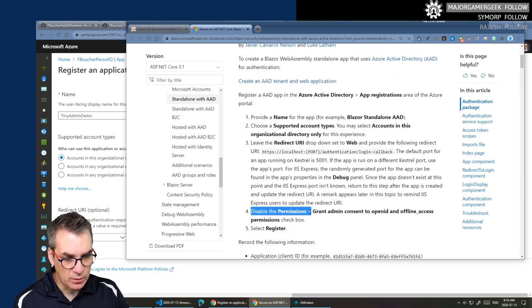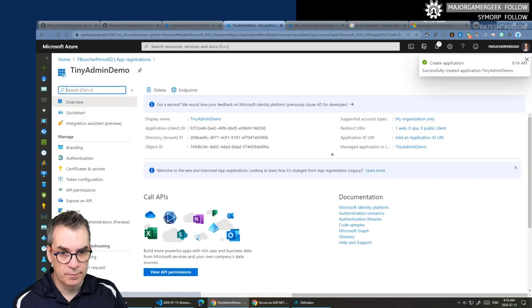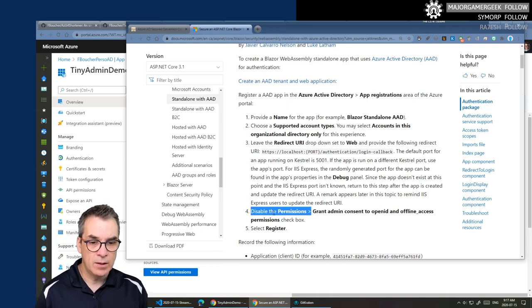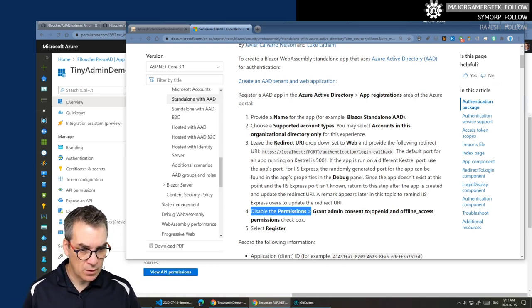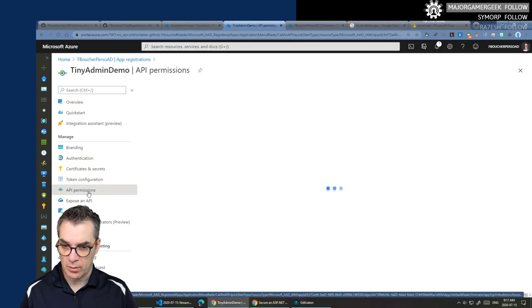Disable permission. Grant admin consent. What? I don't have that. Disabled the permission, grant admin consent to open an offline Atlas. API permission.